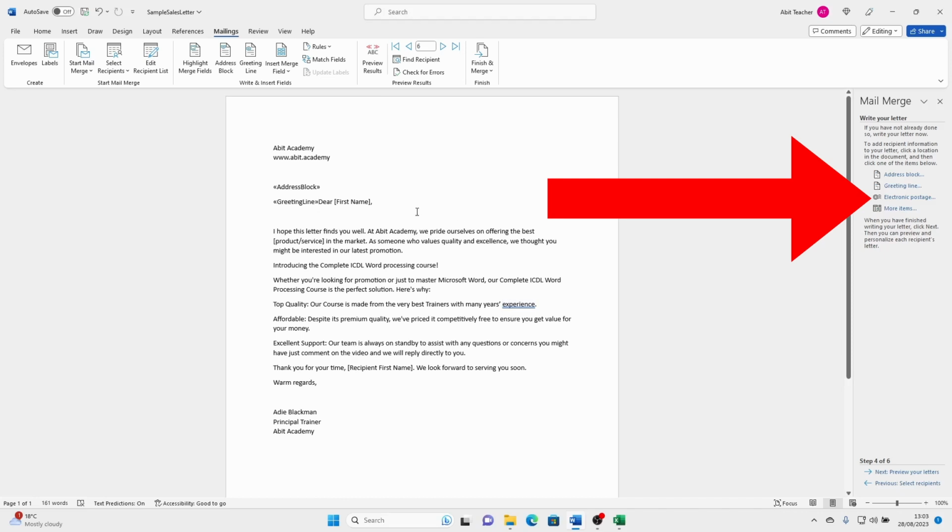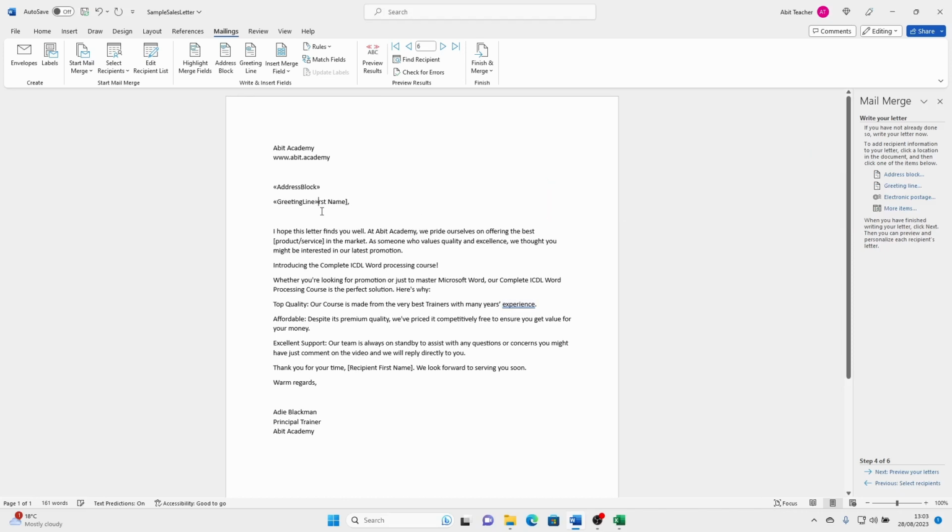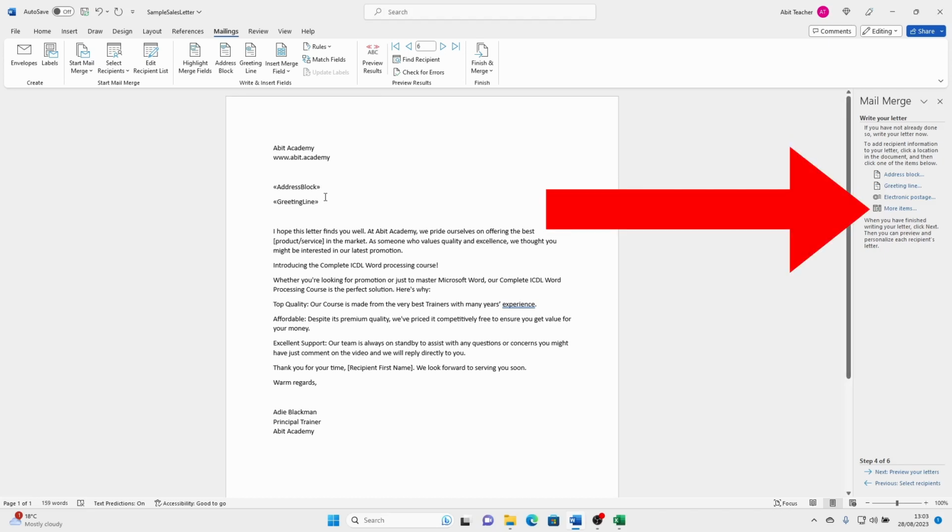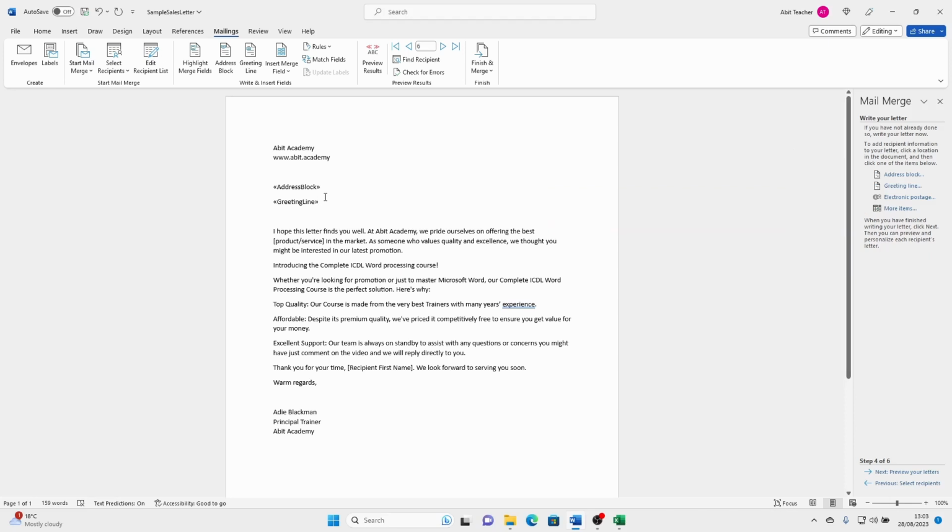Electronic postage. For those of you who are super tech savvy, this option lets you use electronic postage programs, but remember, you'll need to have one installed. More items. Want to add more personal touches? Click on More Items, and the Insert Merge field window will open up. Here you can sprinkle in additional information from your distribution list. Maybe you want to mention their last purchase or a fun fact.